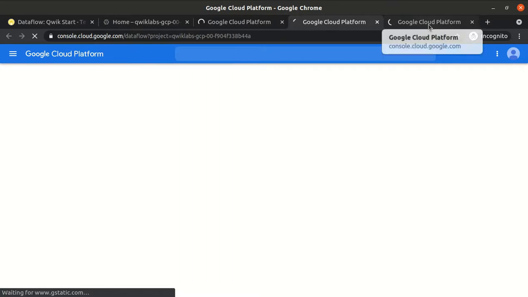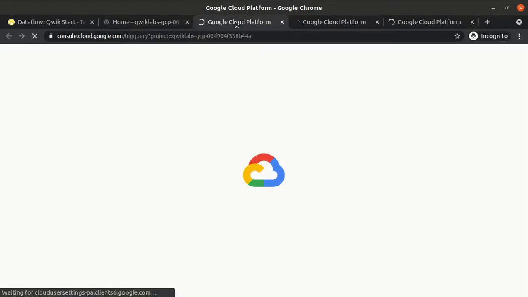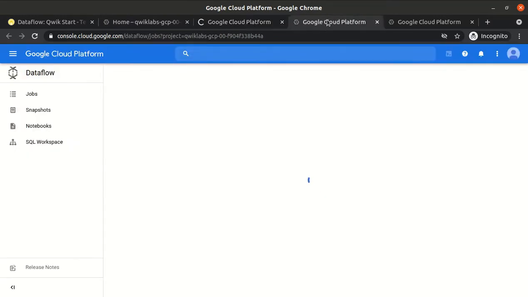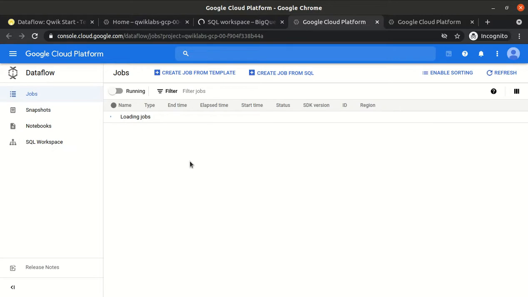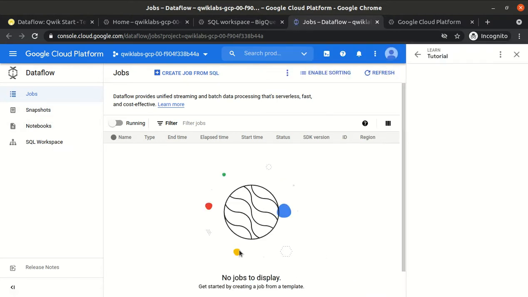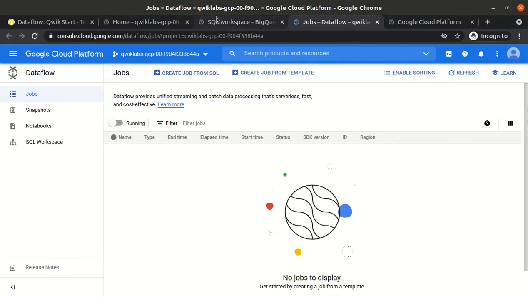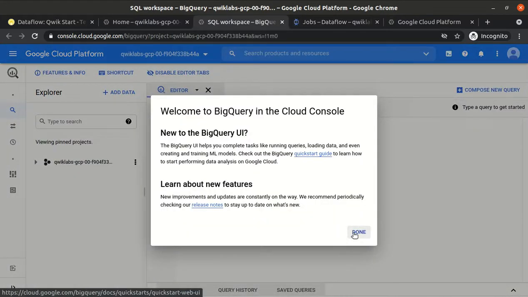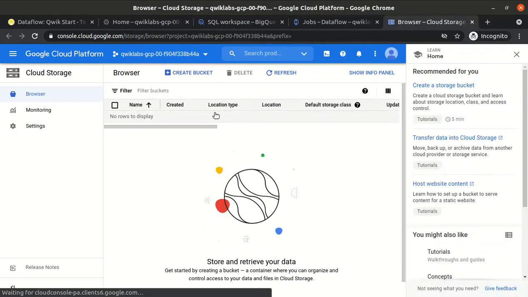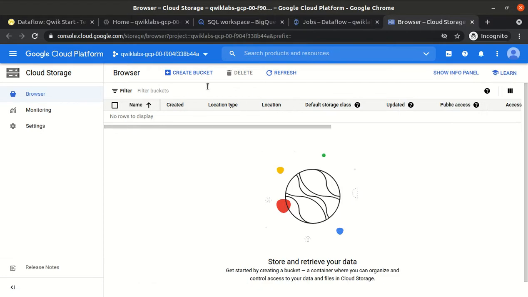It is opening, let's wait a few seconds. You could see as of now Dataflow is totally empty. We don't have any jobs to display. In BigQuery, we just have the project, and if we expand the project, we don't have any datasets. If we don't have any dataset, we don't have any tables, so everything is empty. And in Cloud Storage, we don't have any bucket, so no rows to display, right?